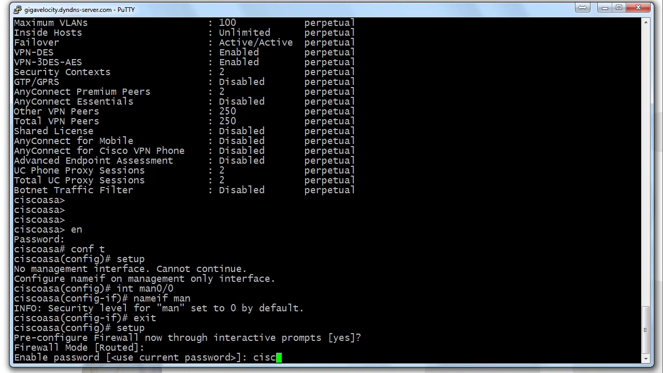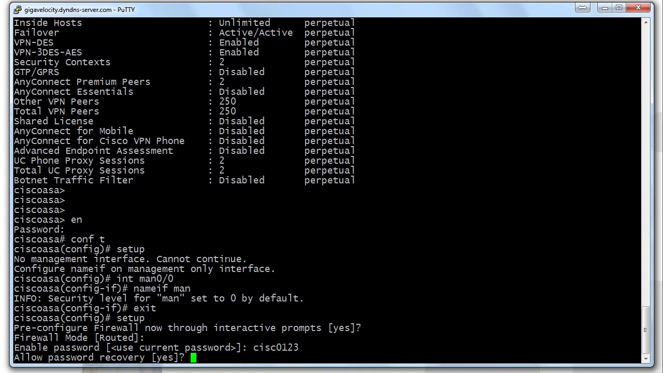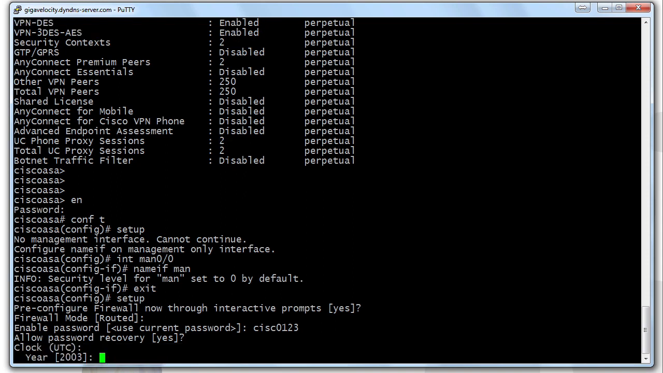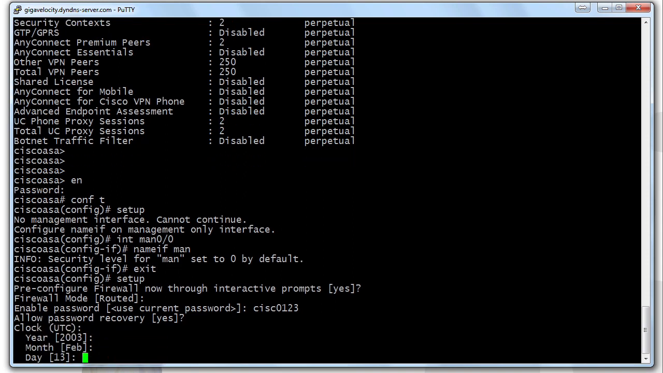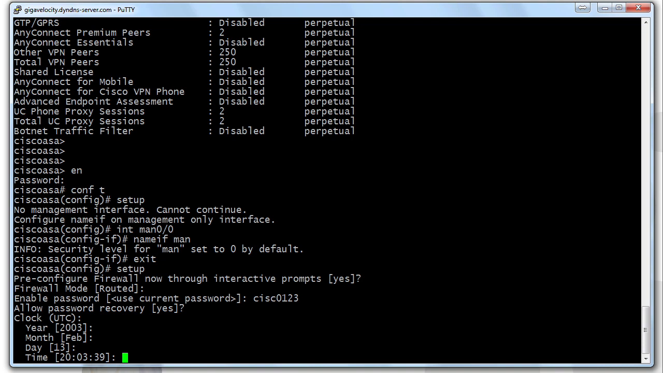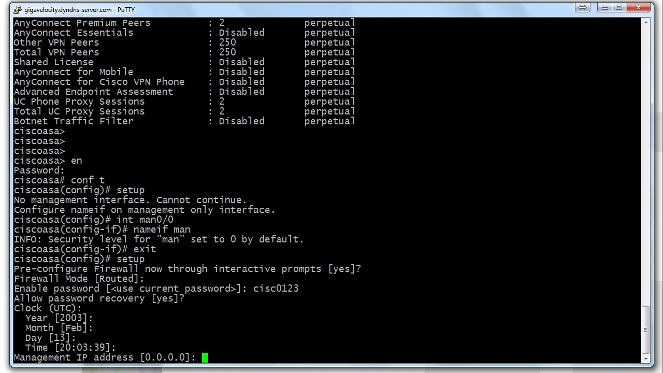The enable password, we'll go ahead and set an enable password on this device. Allow password recovery, yes, that's fine. The clock settings, I'll just go ahead and accept the default. We're going back in time.